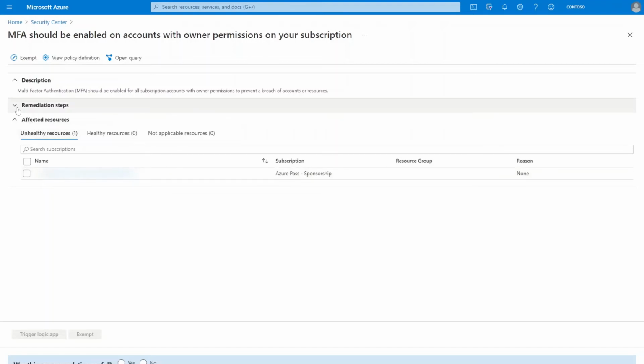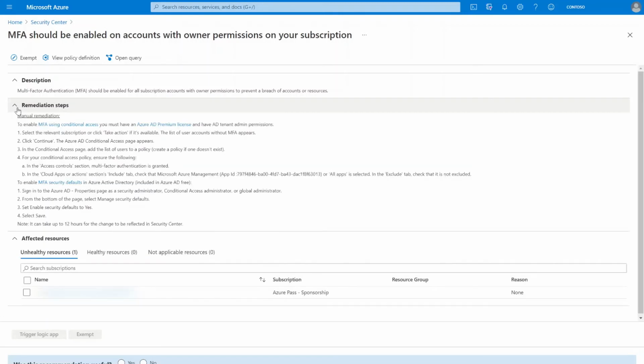Once you've successfully identified which accounts don't have MFA enabled yet, in remediation steps, I can also find detailed guidance on how to remediate this recommendation. Fundamentally, there are 3 ways to enable MFA and be compliant with the 2 recommendations we saw in Security Center. So let me touch briefly on each one.